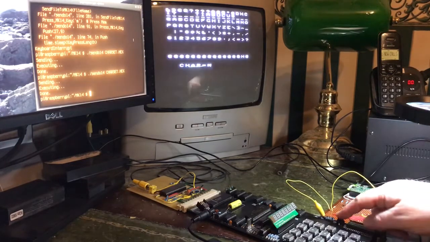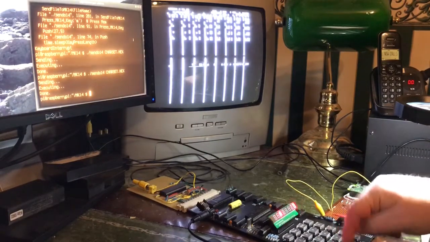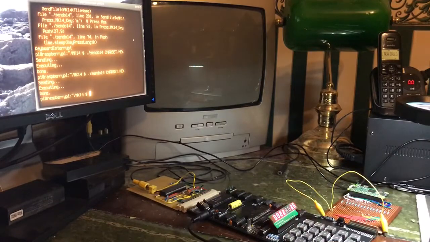We can also, if we go and disable it again, send the lister program over.